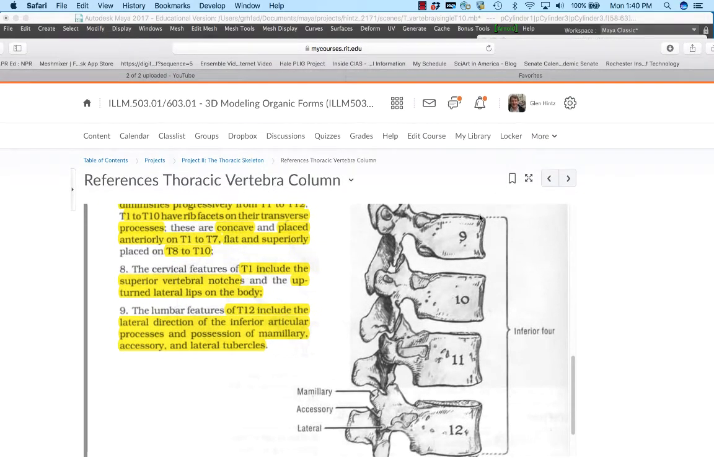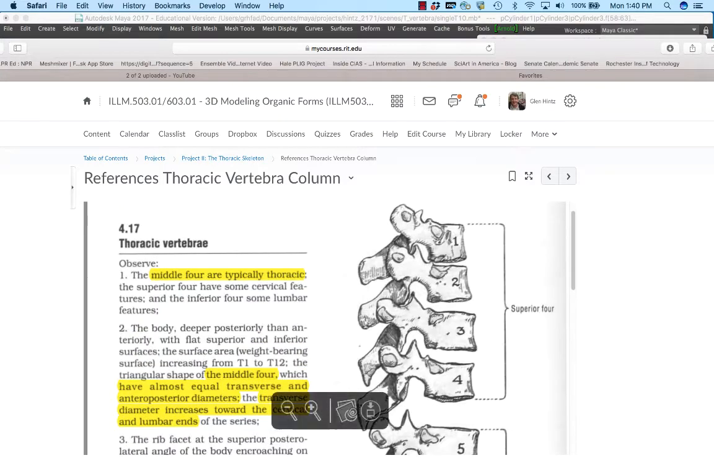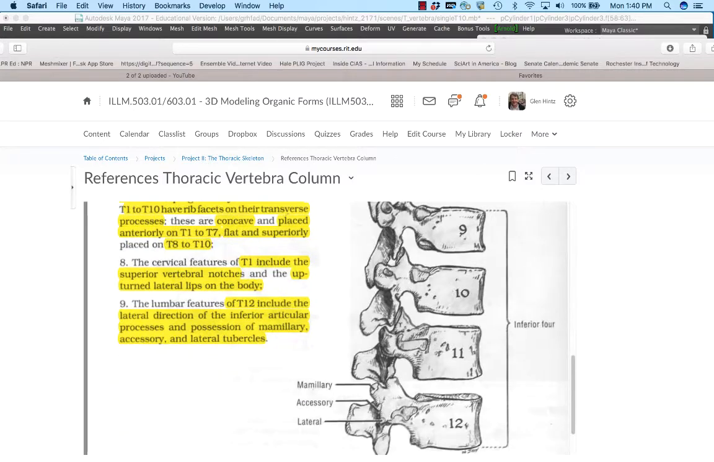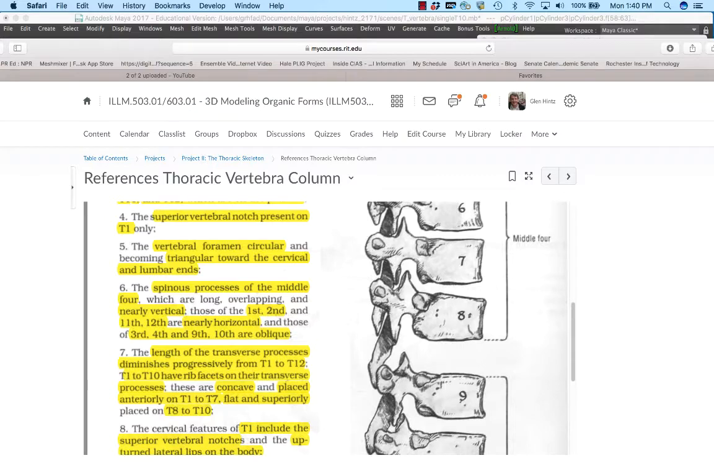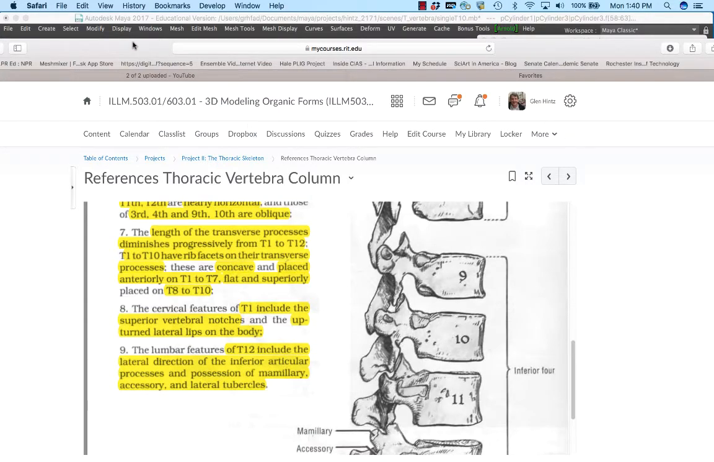So now I'm using this lateral diagram to try to compare the spinous process of T6 and T10. You can see that's quite a remarkable difference. T6 is much longer and thinner. T10 is short and blunt.